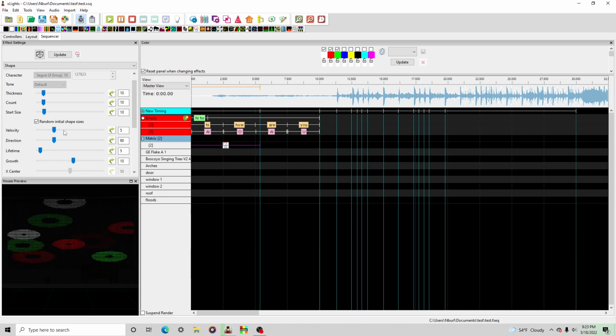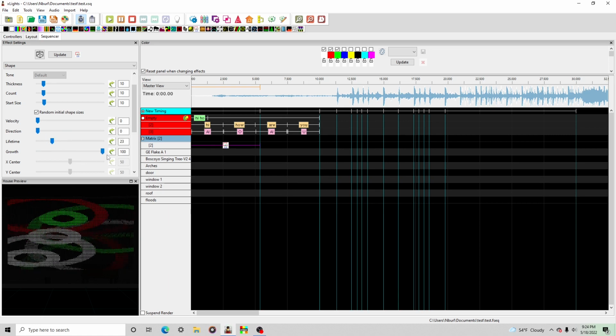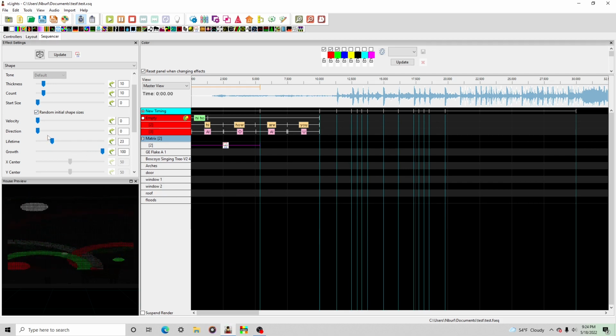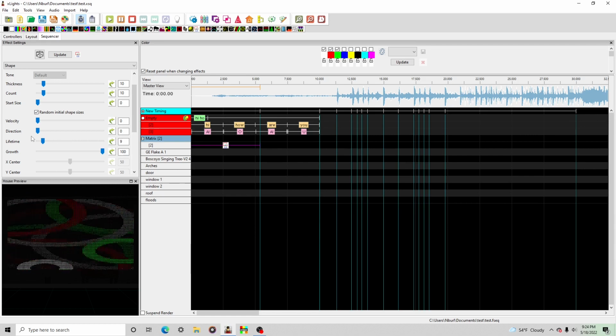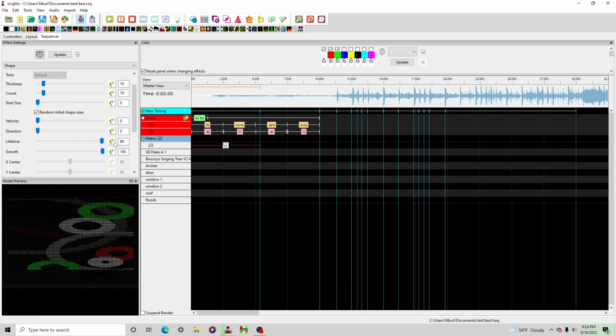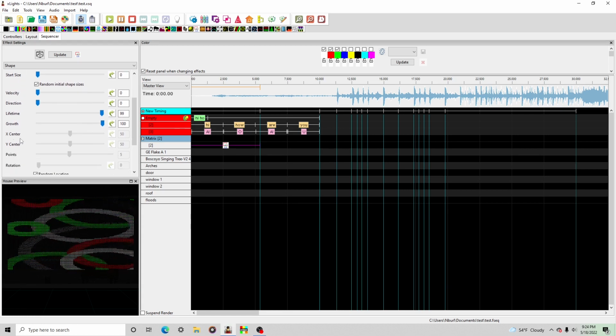Velocity makes them move upwards, so like they're moving up really fast, but if you put them to 0, it won't move at all. Direction just changes the order of how they move and where they show up on the screen. And then lifetime is how long each circle lives for. Growth adjusts how big they grow. So if I set the start size to the smallest and then give it a little less life, or a little more lifetime, you can see they start out really small. Let me give it its max lifetime. They start out really small, but then they get as big as you set the growth to.